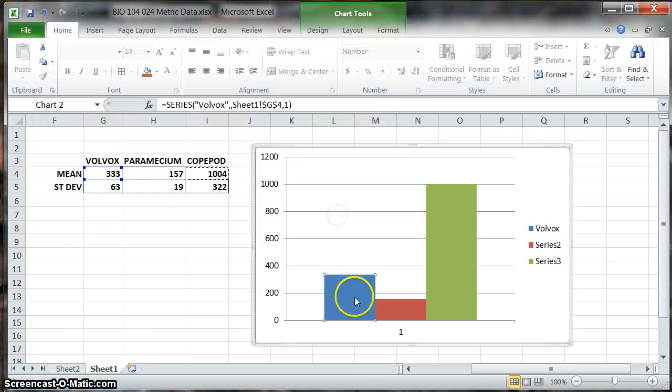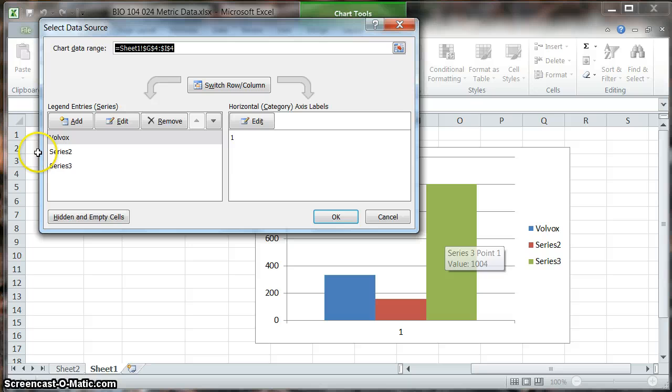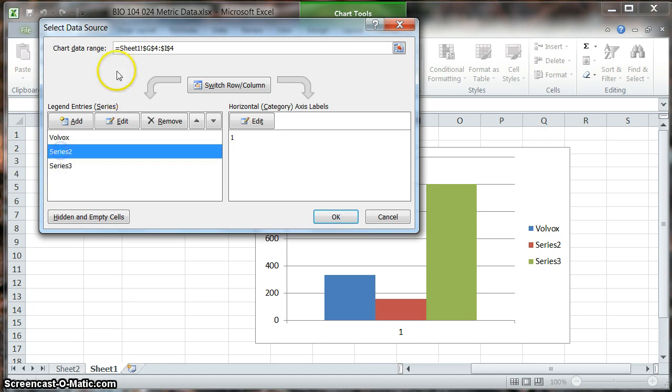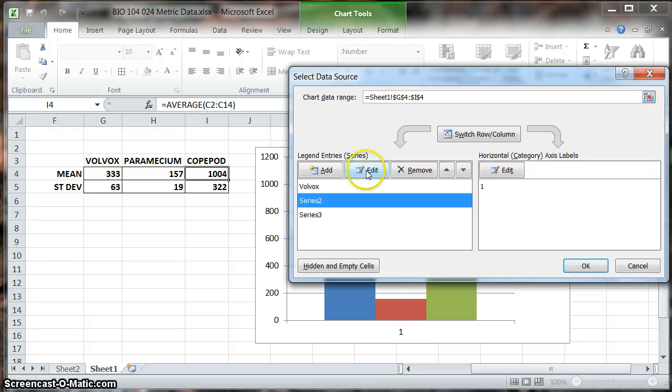Hit OK. And now you can see that blue represents Volvox. Now there's another way of doing this. Let's right-click on the Paramecium one and go to Select Data again. Okay, select Series 2. I'm just going to move this over a little bit. And hit Edit. Okay, we've selected Series 2, which is this red one, which represents Paramecium.